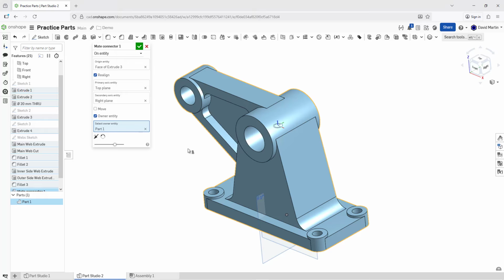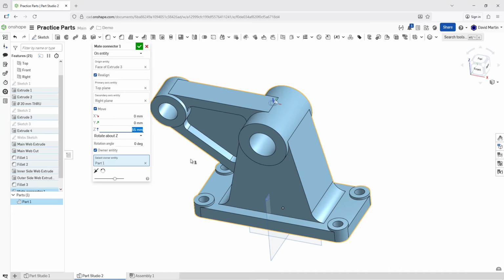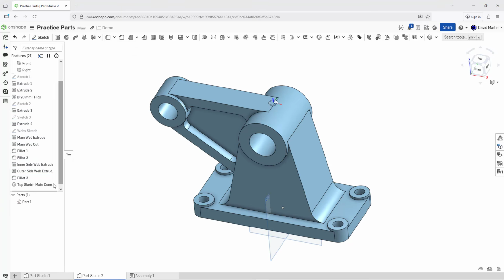It needs to be a distance of 55 from the middle of that cylinder. In order to do that, I will click on the button for move. And then we can move in the Z direction a value of 55, and you can see that now the mate connector is where I would want to create my next sketch. Let's click on this. I could actually rename this. Let's call it my top sketch mate connector. So again, someone else picking up this model would end up understanding what this is being used for.